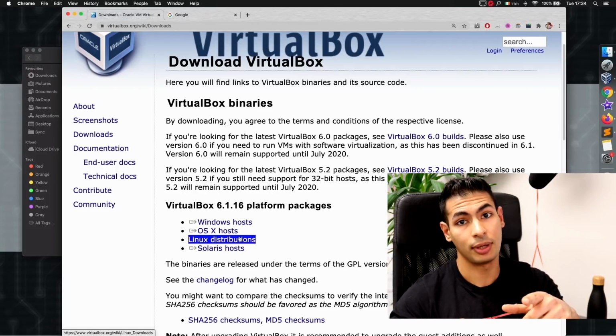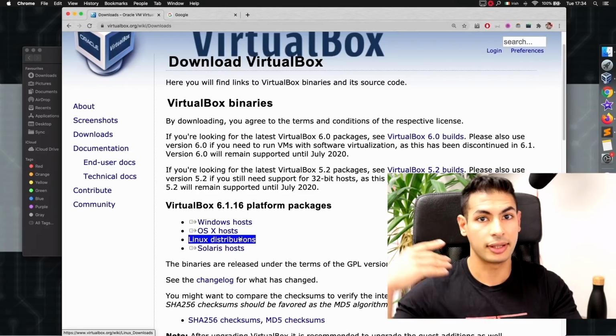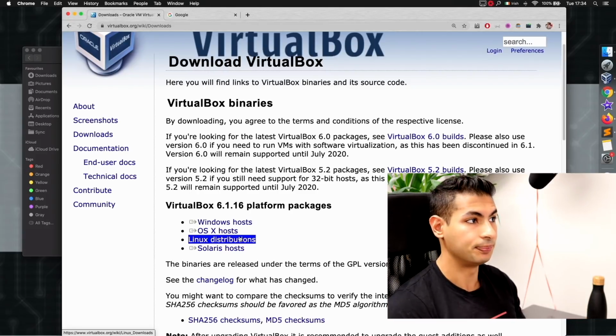Oh, and if you're doing any of my courses, I show how to install VirtualBox and all that, so you should already have that installed as well.